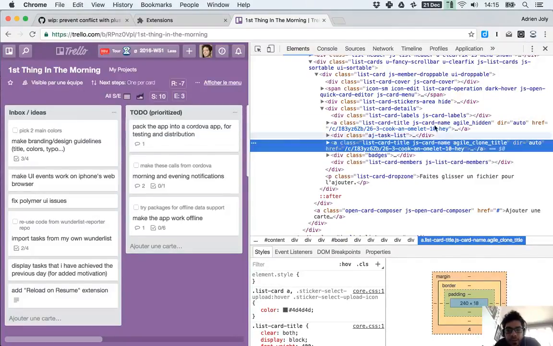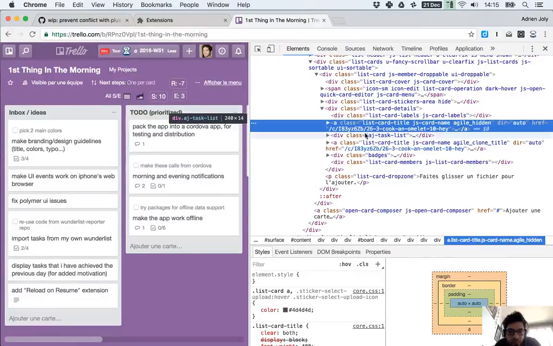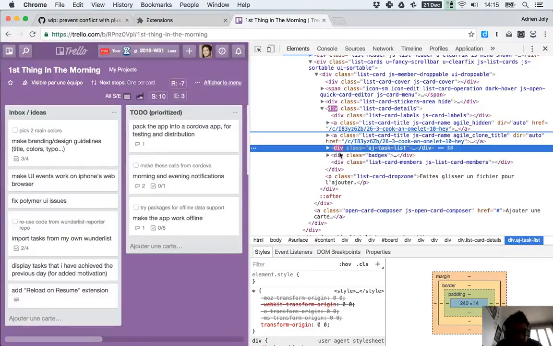So the original code apparently is based on this one because the task list is inserted below it, and what we want is to have it below the second one. I don't know if I can move it, probably. And what I suspect is happening is that when we list all the cards from our board, it's possible that Plus for Trello has not yet displayed the second title. So we need to wait until Plus for Trello did that, right?